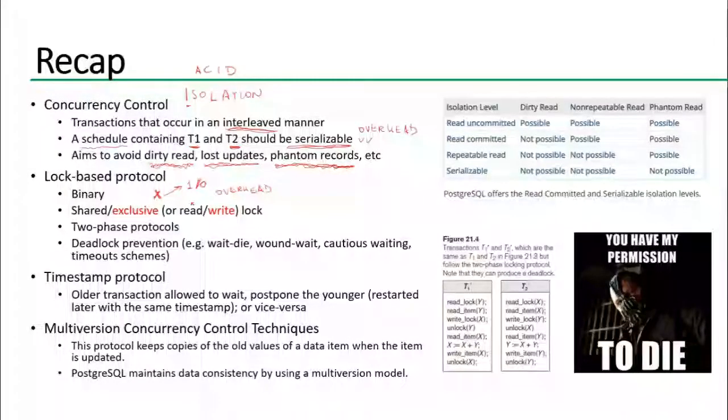So an alternative to binary lock protocols is the shared lock, exclusive lock. A shared lock is the scenario that I just mentioned: T1 and T2 are just reading X. Nobody's really changing it, so you don't even need to lock X. You can just allow all the transactions to run since they are just reading. Nobody will change it. So you have a shared lock.